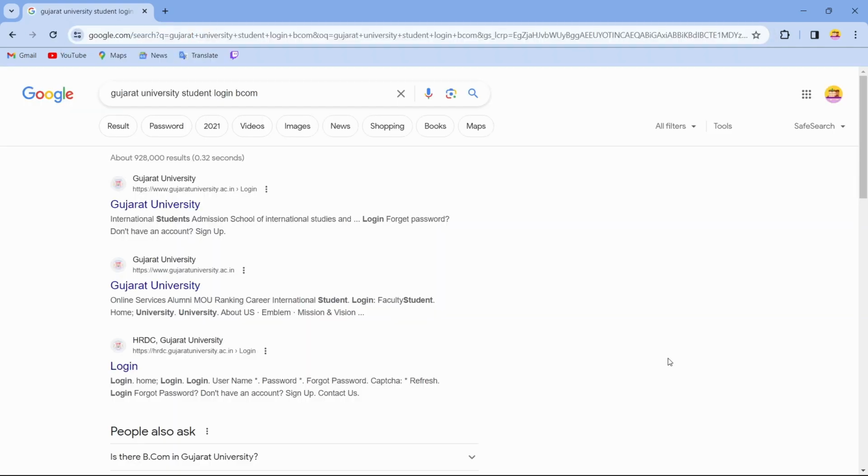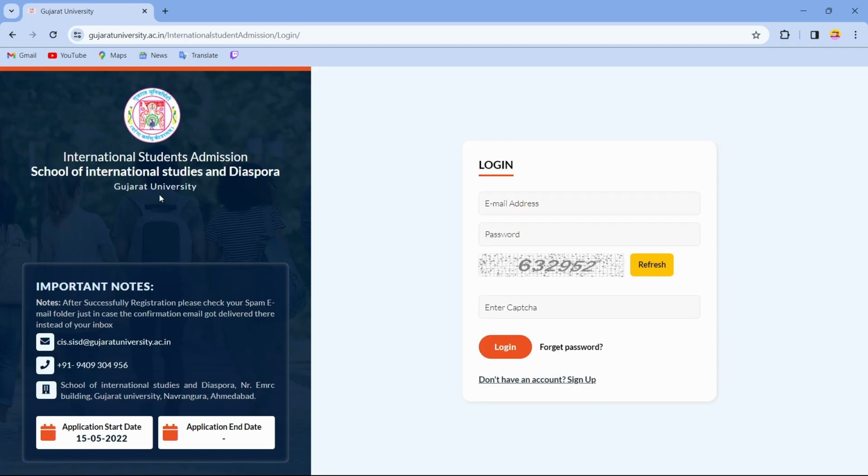So after searching for that option, you'll come up to this page, and in this page you can tap on the first option which says Gujarat University. So after tapping on Gujarat University, you can log into your account by entering your email address and then entering your password. So after you enter your password, you have to enter the captcha which is on your screen. So after entering all the details, what you can do is just tap on login, and after tapping on login, you'll successfully log into your account.